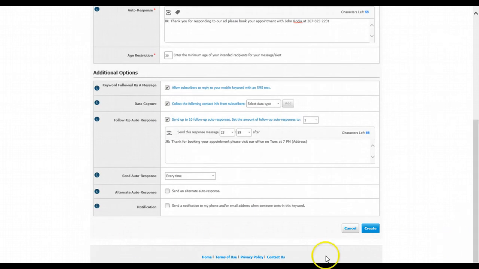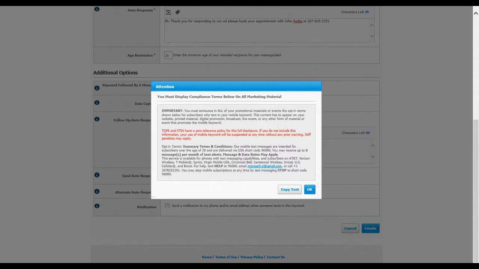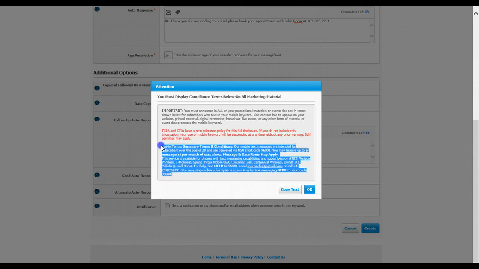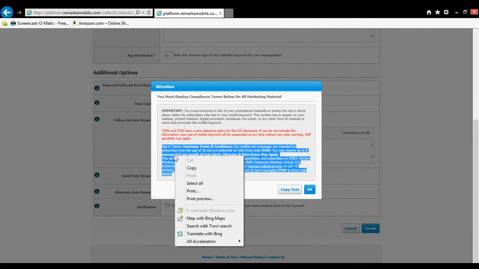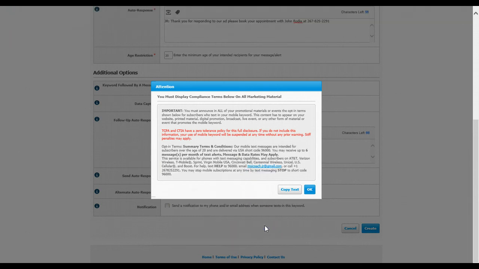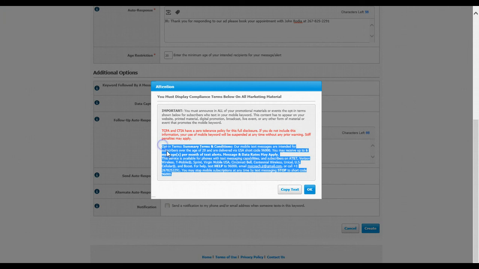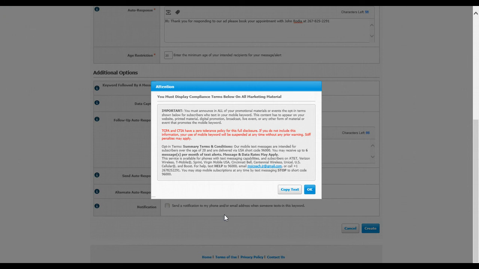Okay, and then after you do that, you're going to come over here and click create. Now this is very important. This is for legal reasons. If you're going to put this on any print publication, you have to copy this information here. This is the terms and conditions, and you'll just copy that and paste it on whatever document you want to use it for. In another video, I'll show you exactly how to do that, but for now, we're not going to do that.